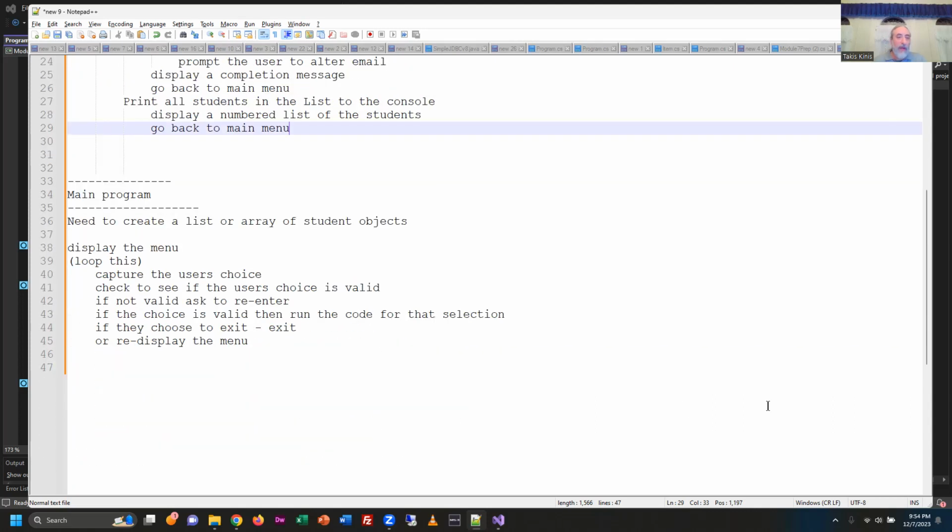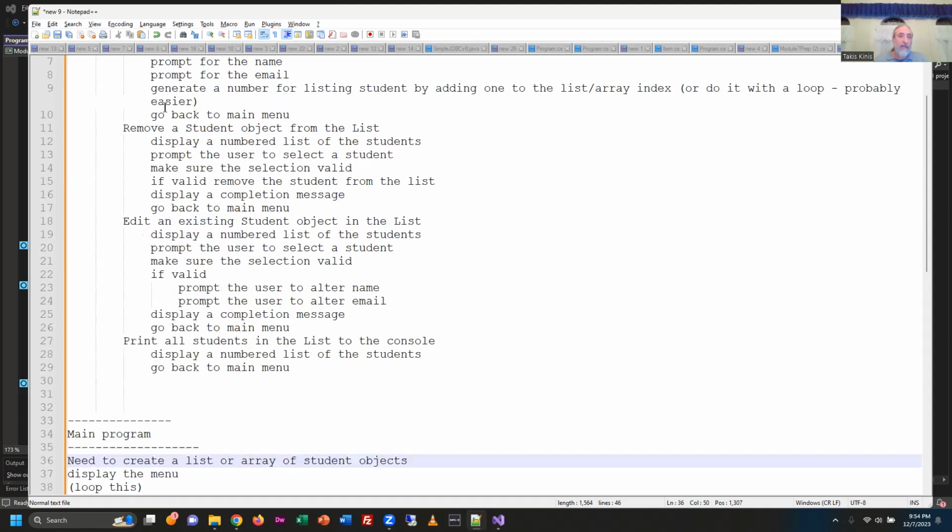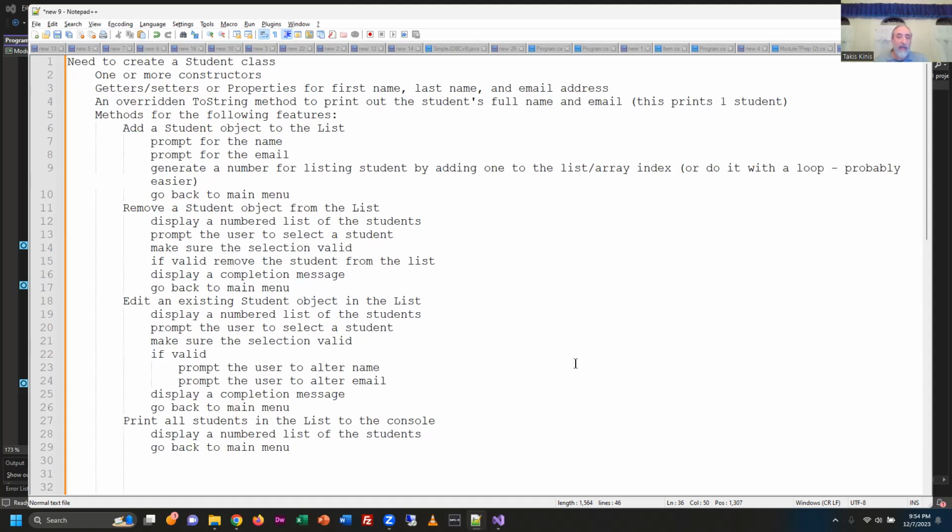And then in the main program, we would create a list or array of student objects and then display the menu. And then capture the user's choice, check to see if it's valid. If not, ask to re-enter. If the choice is valid, run the code for that selection, however that happens. And so if you're adding students, you assume it would trigger this method, if you're removing, etc.